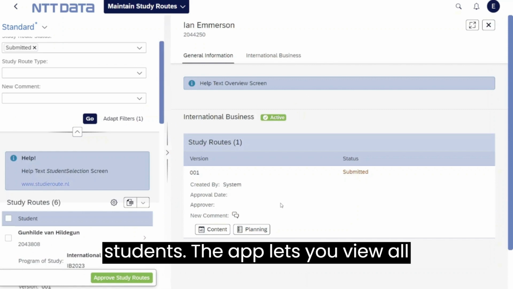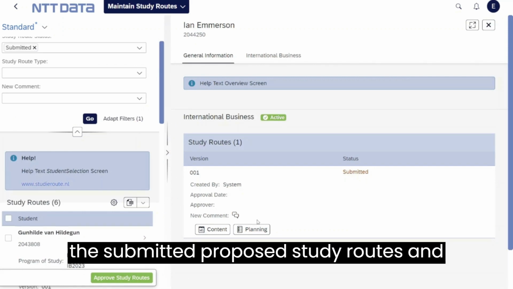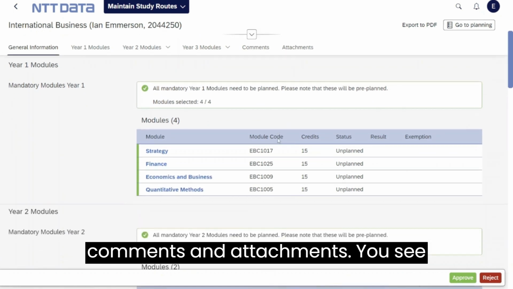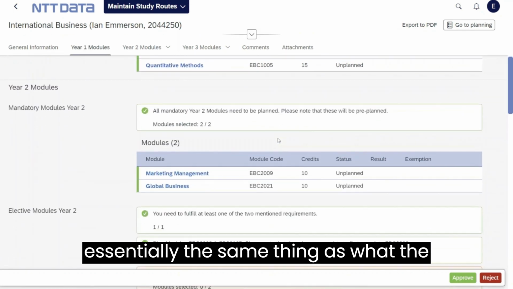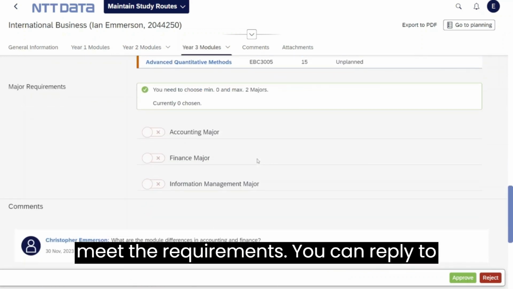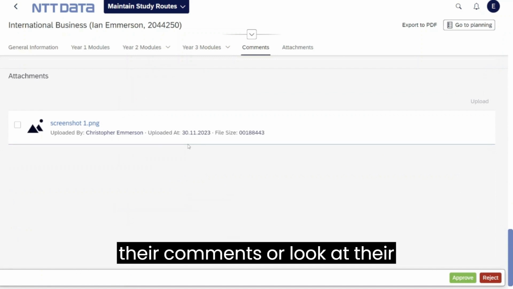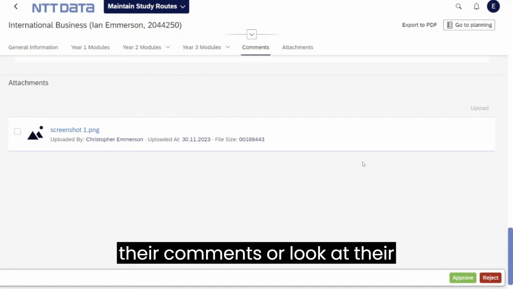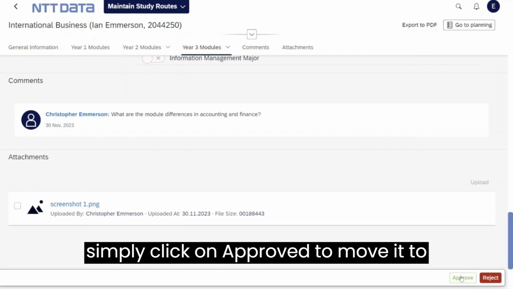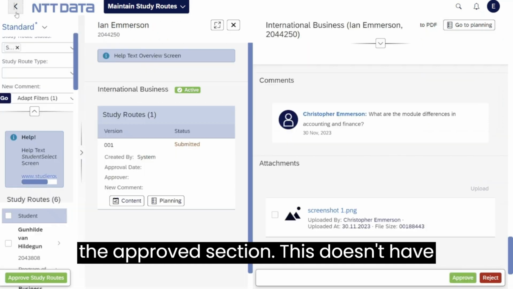The app lets you view all the submitted, proposed study routes and their details, such as electives, modules, comments, and attachments. You see essentially the same thing as what the students saw when they created their study routes, and you can check if they meet the requirements. You can reply to their comments, or look at their attachments. If you're satisfied with their study route, you can simply click on Approved to move it to the Approved section.